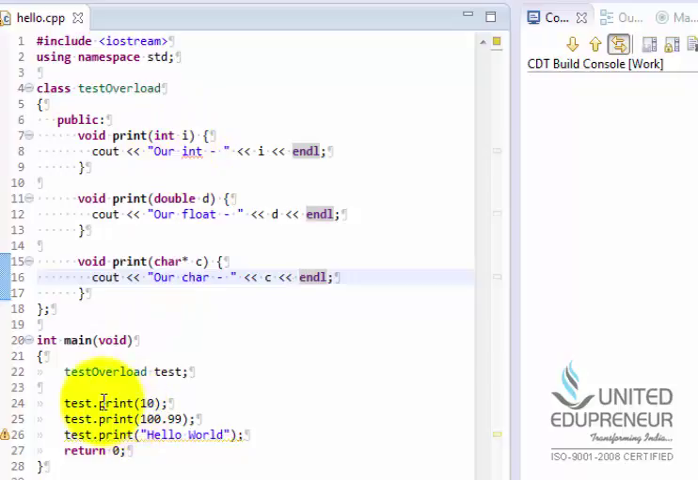So the C++ compiler knows that it has to refer to this method because the parameter which has been passed is an integer. So it will execute these statements and it will print "int" and the integer that we have passed. As we know, in the second test.print, we are passing a double which is 100.99. So it will look for a method which is taking a double as a parameter, which is this one, and it will print "float" and then the value that we have passed, 100.99.